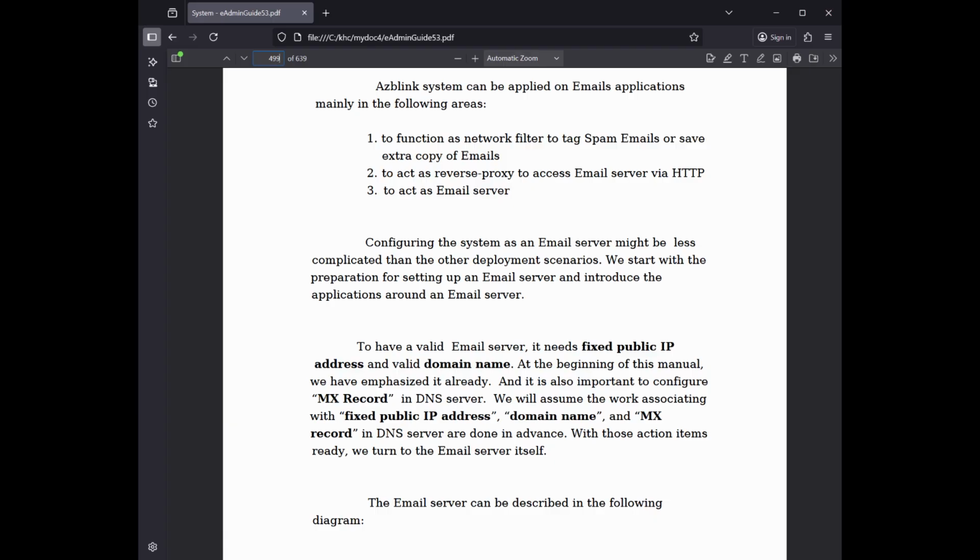To have a valid email server, it needs fixed public IP address and valid domain name. At the beginning of this manual, we have emphasized it already. And it is also important to configure MX record in DNS server. We will assume the work associating with fixed public IP address, domain name, and MX record in DNS server are done in advance. With those action items ready, we turn to the email server itself.